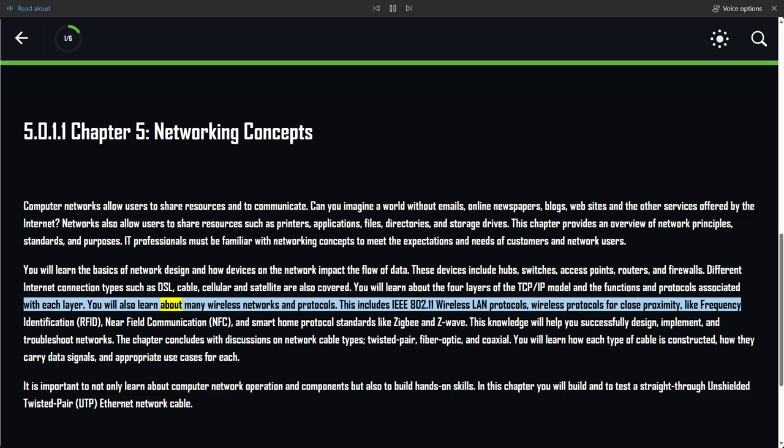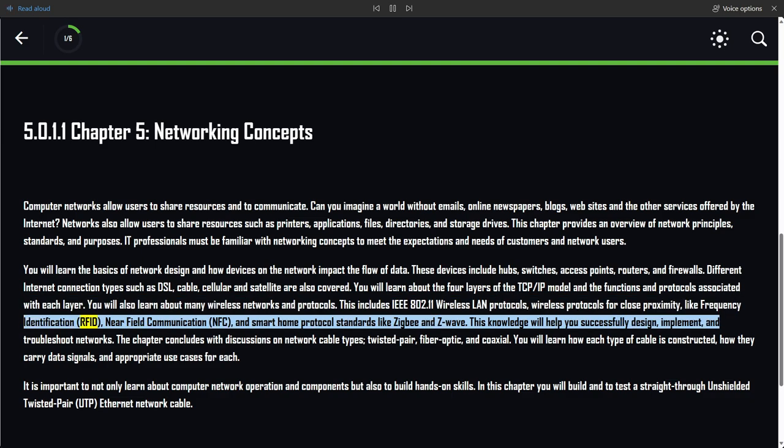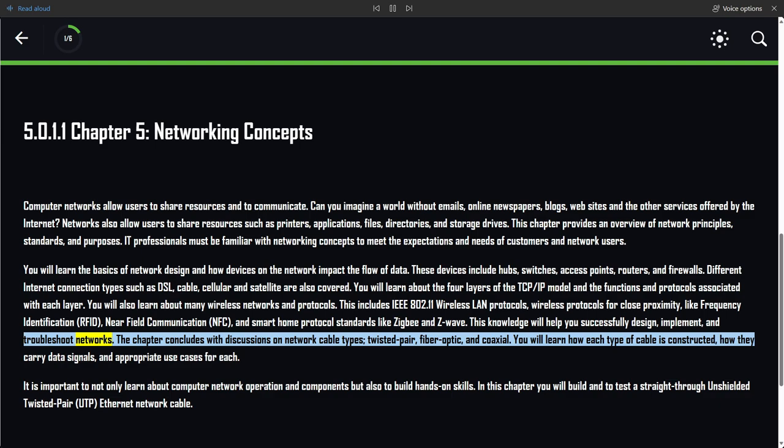You will also learn about many wireless networks and protocols. This includes IEEE 802.11 wireless LAN protocols, wireless protocols for close proximity like radio frequency identification, RFID, near-field communication, NFC, and smart home protocol standards like ZigBee and Z-Wave. This knowledge will help you successfully design, implement, and troubleshoot networks.